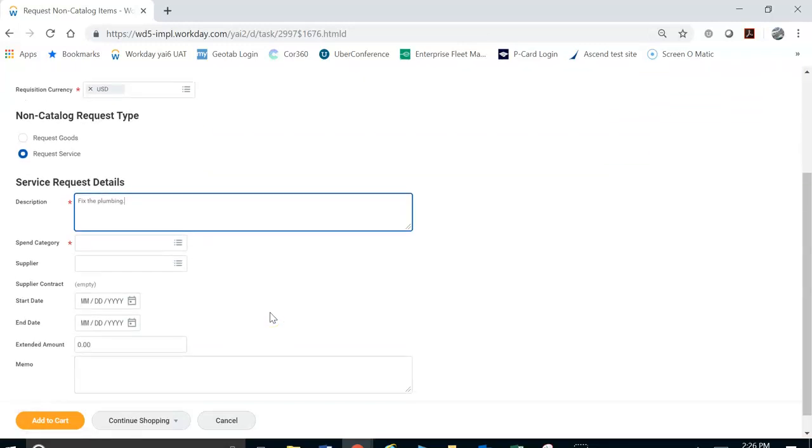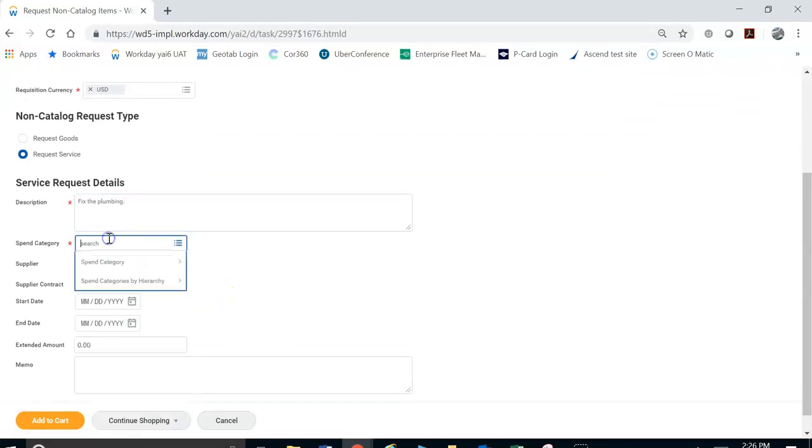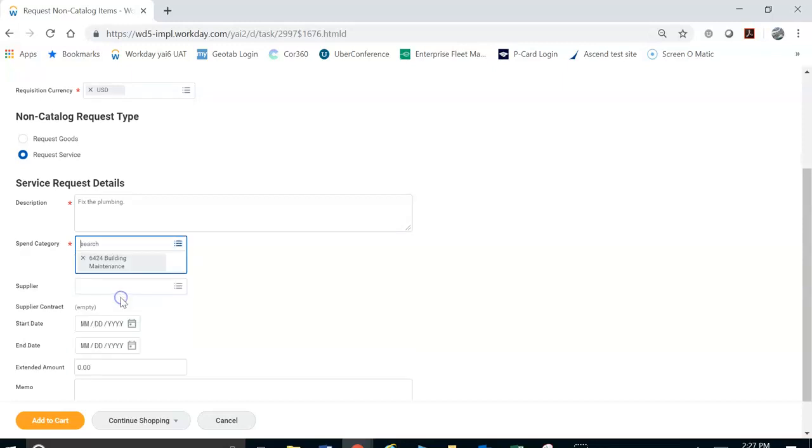And now you'll have to select a spend category. Usually that's going to go under the building repairs and the building maintenance. If you just type in building, there's building maintenance. You want to select building maintenance as the spend category.